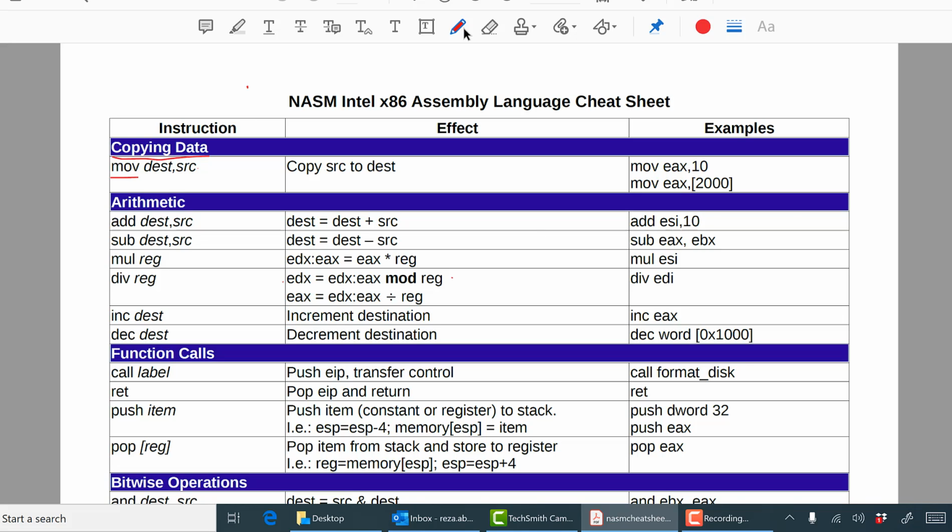Move basically copies the data from source to destination without removing data from the source. So the source data is going to stay the same, but the destination is going to have the same data as the source. Here we have a numerical example where we are moving 10 to, or copying 10 to, the EAX register.